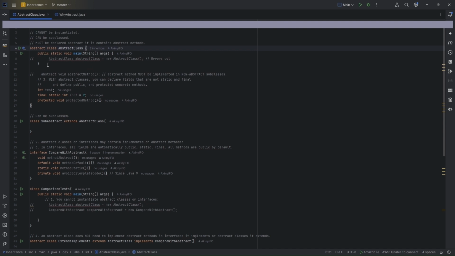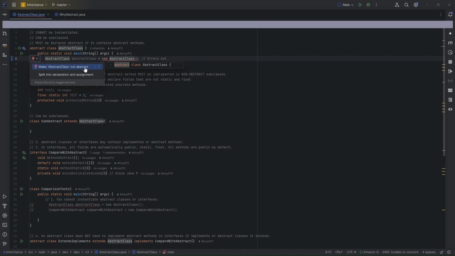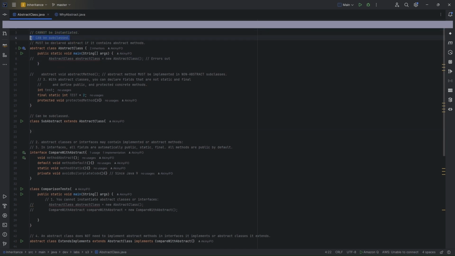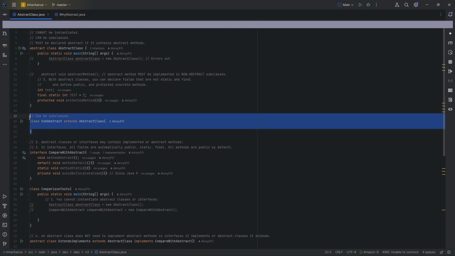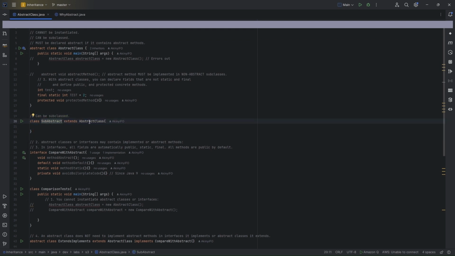Okay, let me just start with this one. It cannot be instantiated. So if I attempt to instantiate this abstract class, I will see this error, to either make it not abstract before I instantiate it or to remove this. So I'll just go back to commenting that out. So it cannot be instantiated, done. Can be subclassed. Let's go to this one here. This is a sub-abstract class extending an abstract class. So it definitely can be subclassed, unlike final classes.